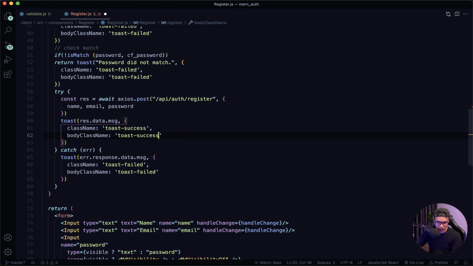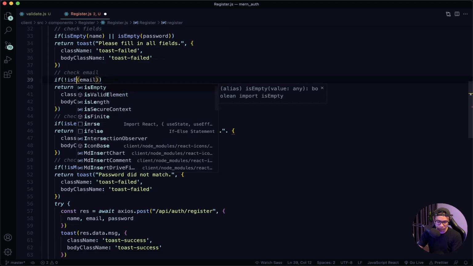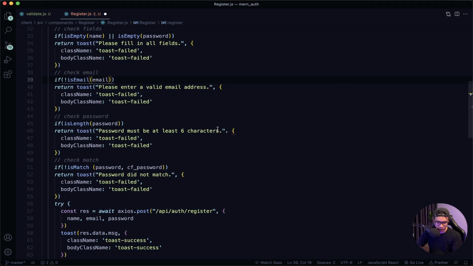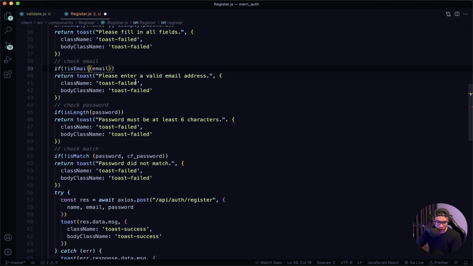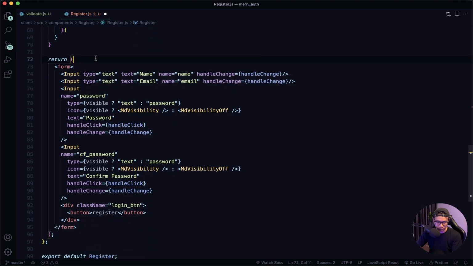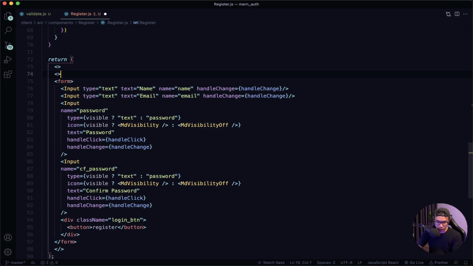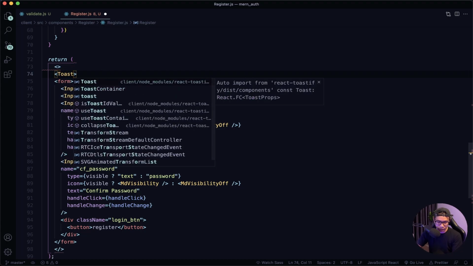Alright, before we save, let's scroll up here. And right here, check email. Should be is email instead of is empty. Alright, next, in order to display our toast message, we need to wrap our form in a fragment. So here, and then here. And then on top of the form, we want to say toast container.